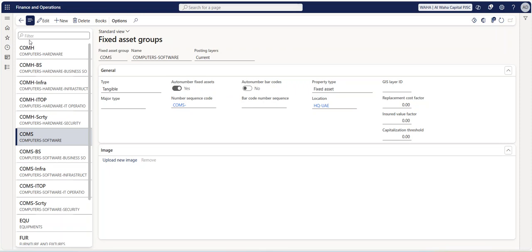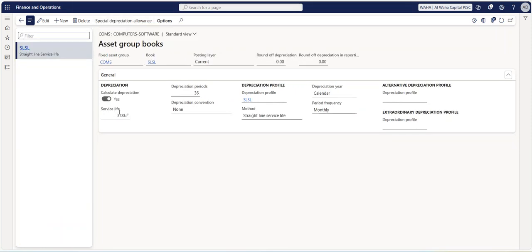Okay, from here also if I click on books it will open the respective information, whether I want to calculate depreciation or not, and what your service life is. So that information will be populated.